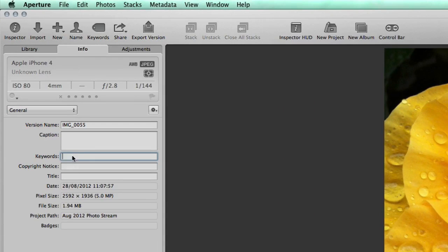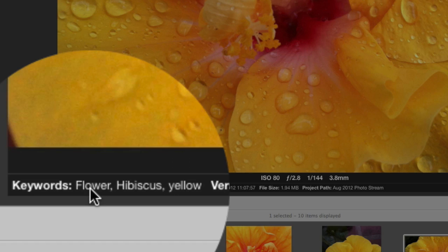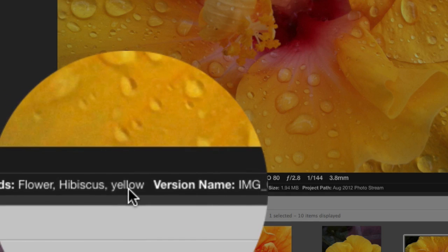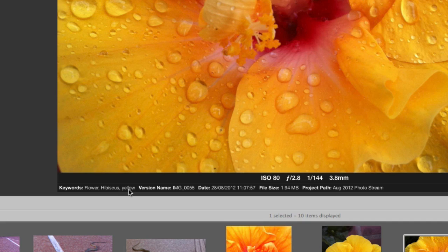So let's put in the word flower, press comma, and I've put in the words hibiscus and yellow as well, so I can put those keywords in there. All I've got to do is go off onto a different one of these fields, and you can see all these keywords have been put in. So I've got flower, hibiscus and yellow. That's how to put in keywords using that inspector.